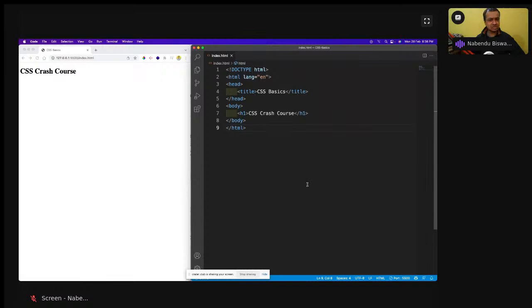So this is index.html. Anyway, CSS is for styling, so we need a skeleton, and the skeleton is provided by your HTML. This is a basic index.html file, and here we have the doctype html, which I've always taught. Then the html lang attribute, and the head is there. Whatever I give in the head will show up here, in CSS basics. I have also opened it with Live Server, because I don't want to go through refreshing again.